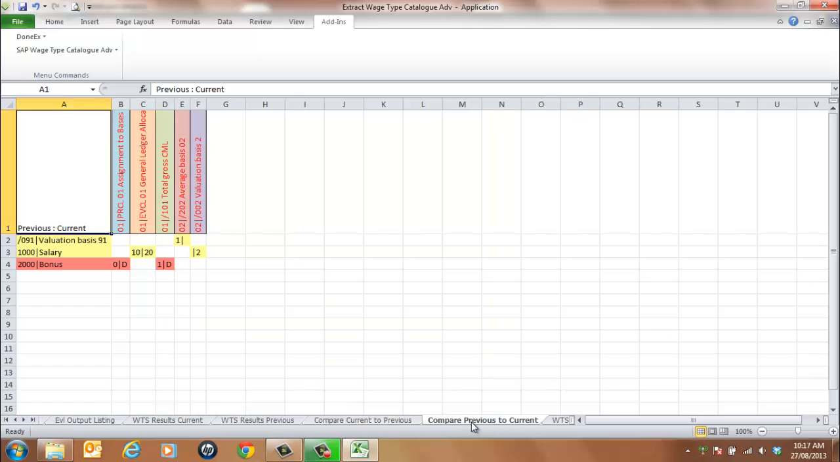In the Compare Previous to Current worksheet, this incorporates the changes mentioned previously, whereby there will be no new entries. What will be present are any deleted entries found. These will display the previous element value and be identified with a D.